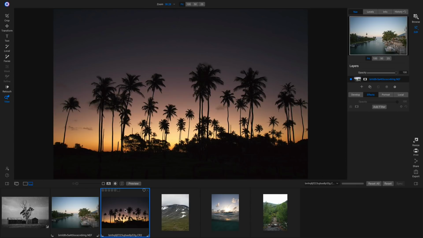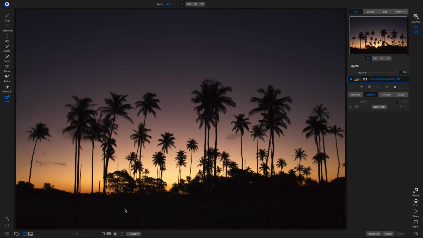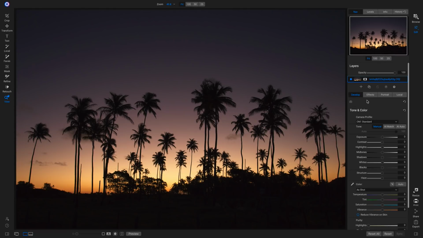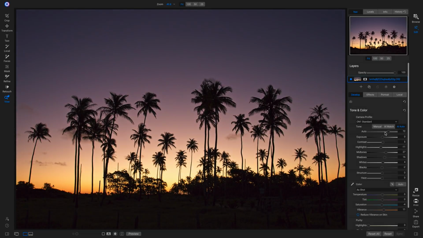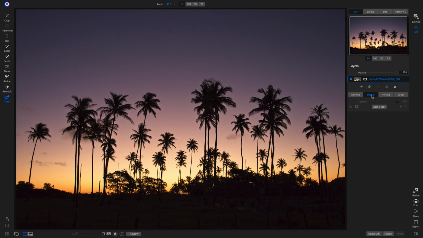We'll grab this photo. All right, so I'll go into develop, and same thing, I'm gonna click AI Auto, because I love AI Auto, and then we'll just pull back. I don't want it that intense. Maybe about there. So then we're going to go into effects.